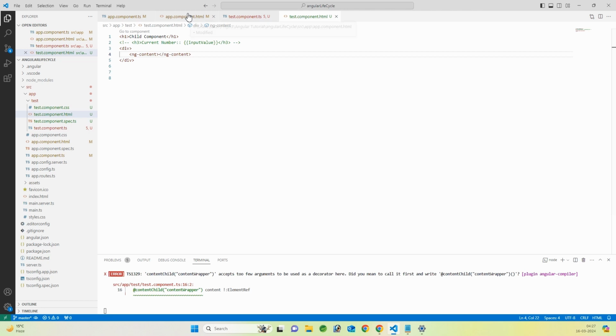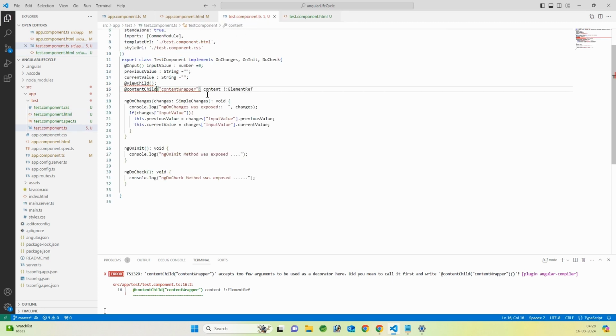Okay, so whichever data the parent component passes will be received by the test component under this ng-content. Here you can pass text, HTML, CSS, anything. All the data will be displayed here under the child component.